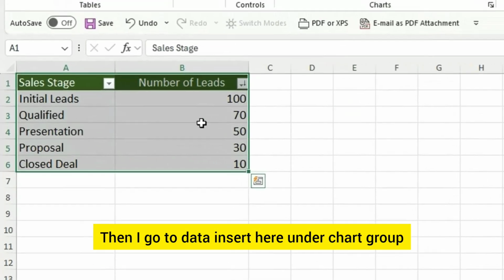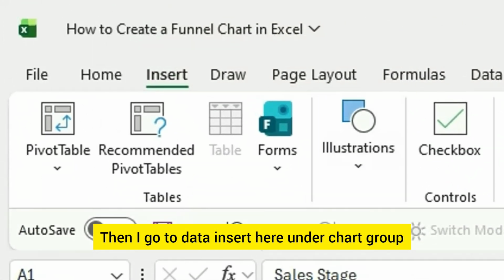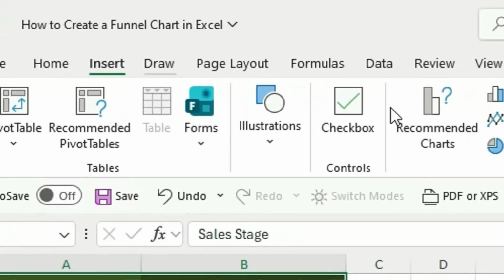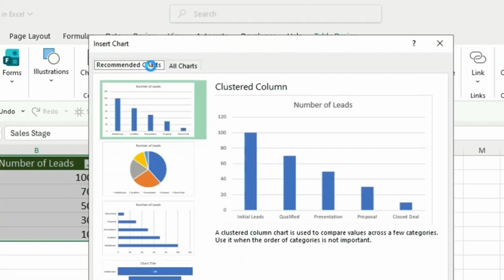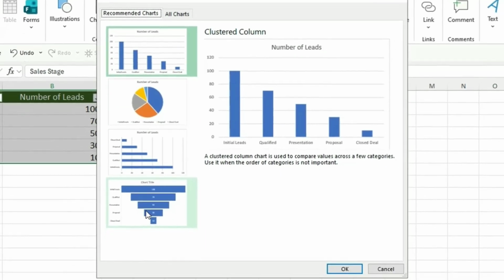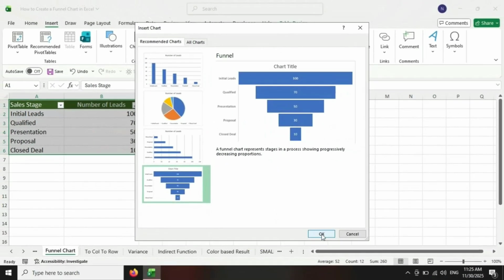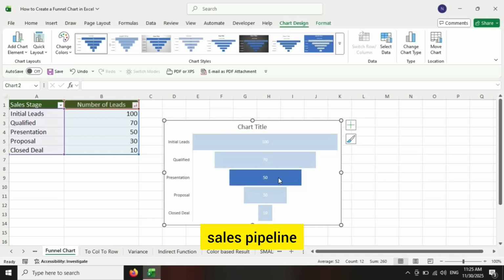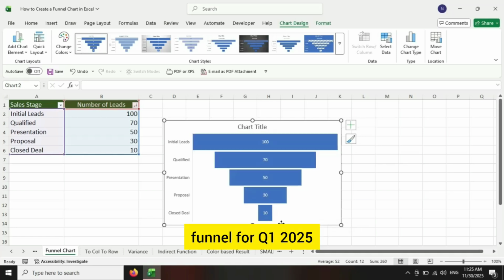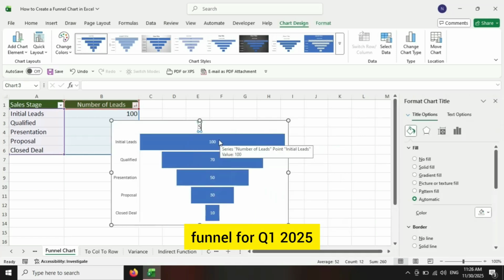Then I go to data, insert. Here and under chart group, I can click this recommended charts and funnel chart. I select this. Here I change the title to sales pipeline funnel for Q1 2025.